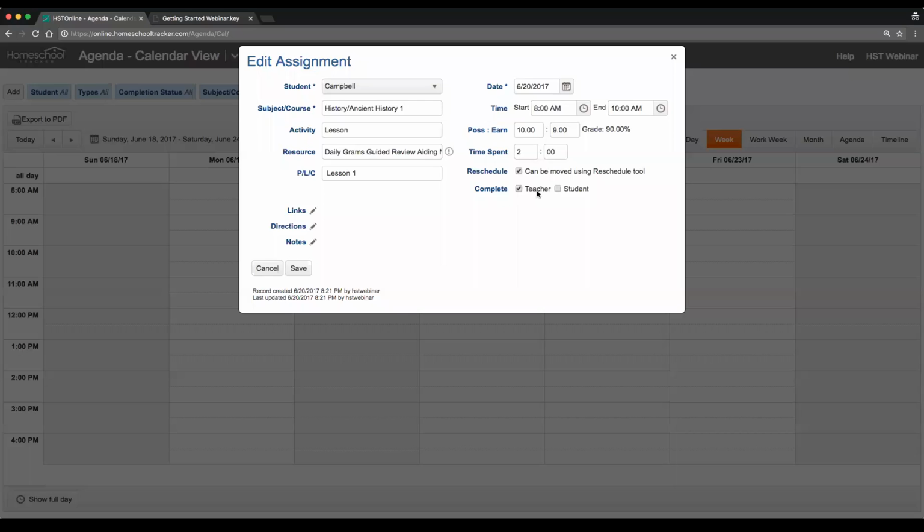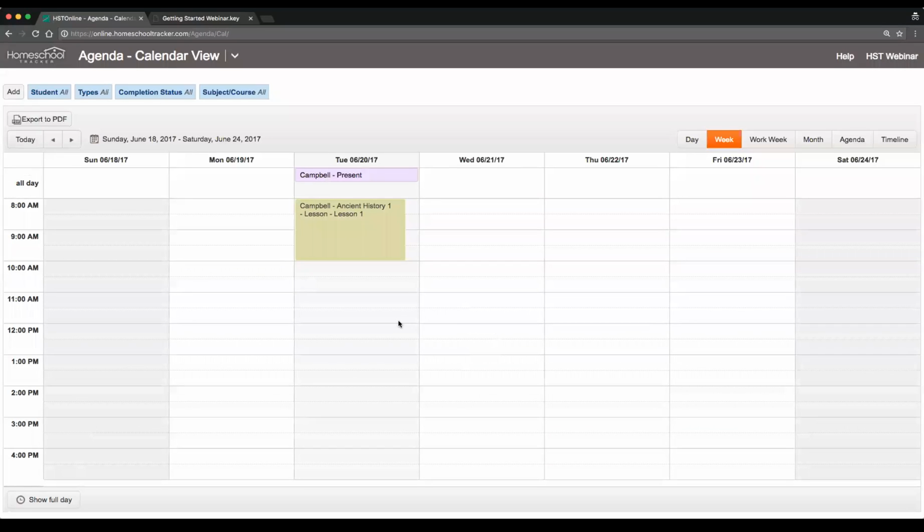So as soon as I click that, you notice it calculated the grade of 90% here. And so now let's click on save. And a couple things just happened, right? Not only did the assignment get a little bit darker in color to show me that one's marked complete, but this Campbell present also showed up here.